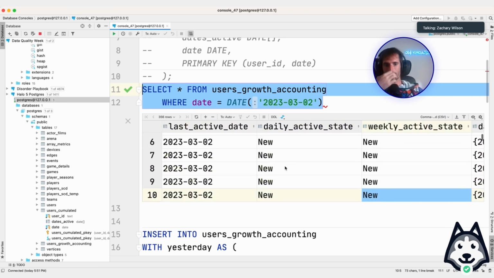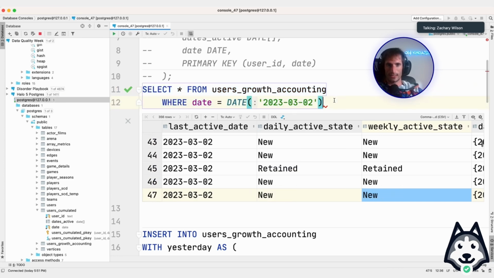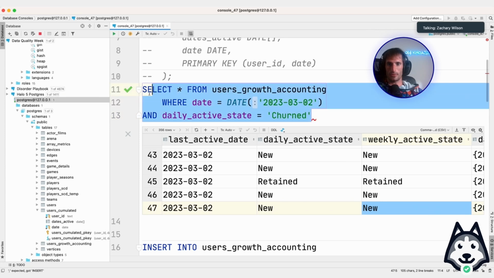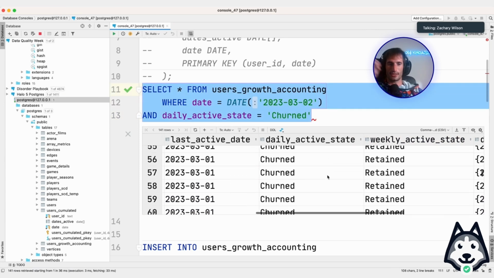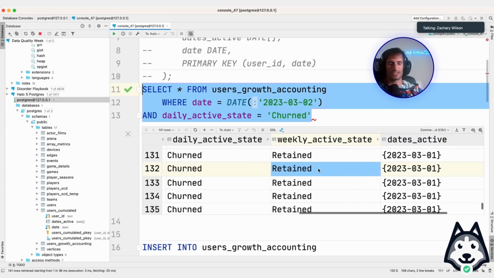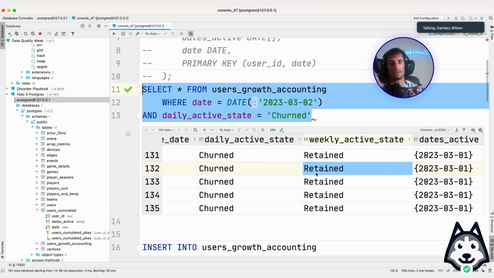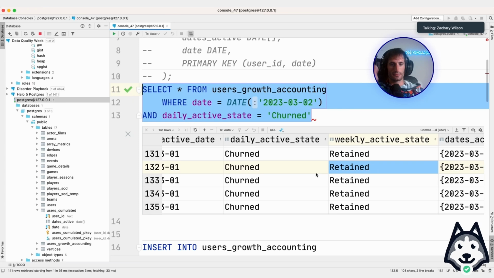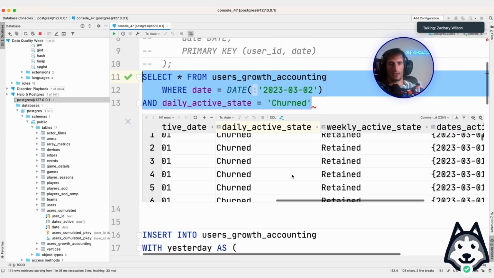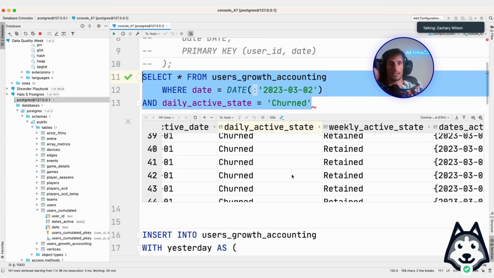And so there's going to be some users here who are not retained though. Let's say and daily active state equals churned, because there's going to be people who, for daily active, right? There we go. So you'll see these are people who were just active on the first, but they were not active on the second. But that doesn't mean that they're not weekly active, because they're still weekly active for the next 7 days. So they're still weekly active, but now they have churned for the daily active. So you'll see how now we can see these two different ways that these churn.